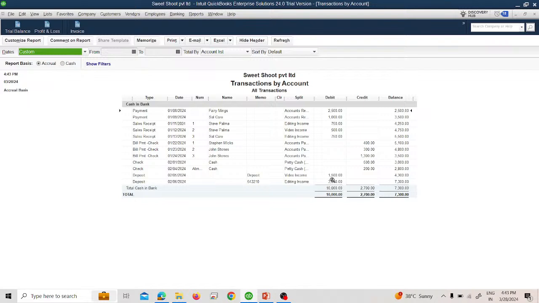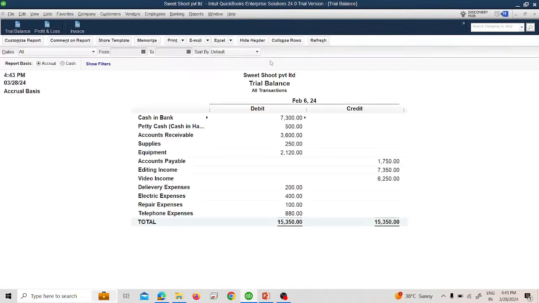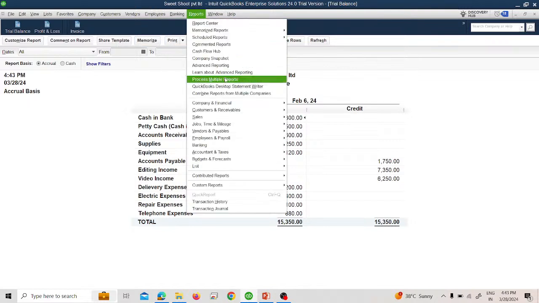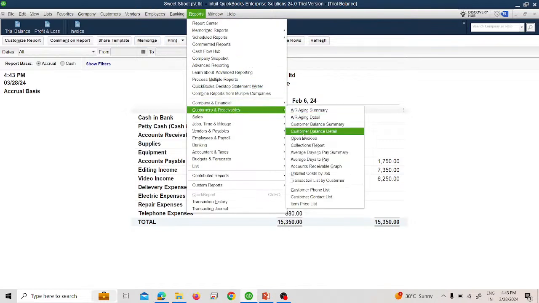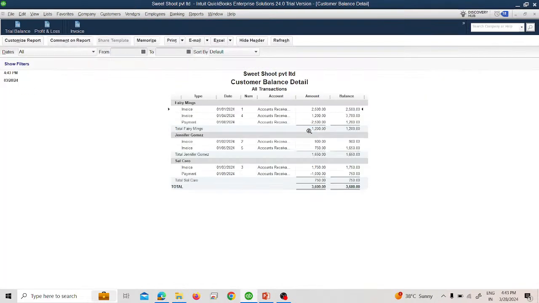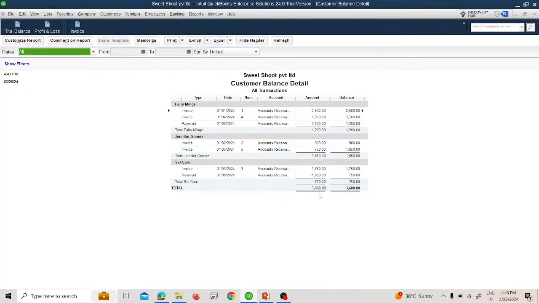Okay, so this is how bank deposits work. Now what other balance is not affected? The other balance is of course the customer balance detail. Here we will see the customer balance detail. Here you will see that 750 is still the balance remaining for Salcaro. The $3,000 is not affected. So this is how the bank deposits option works.